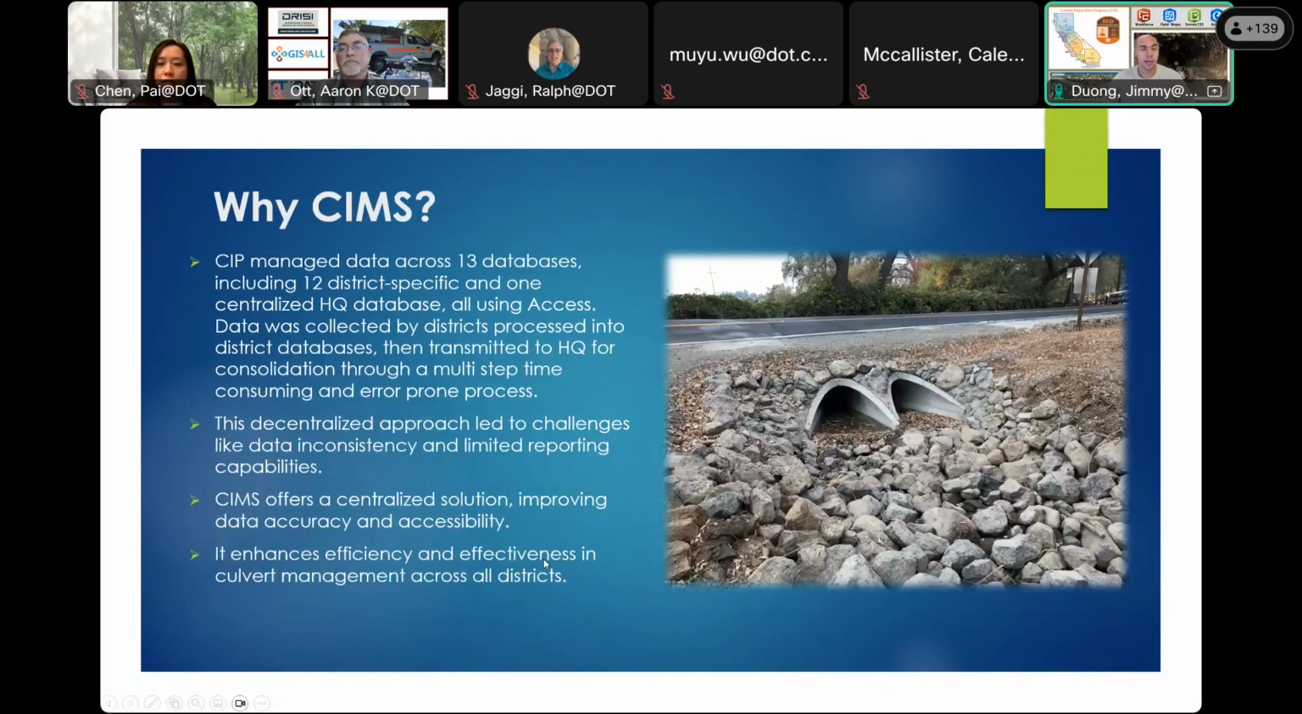Well, prior to CIMS, we had 13 different databases. We had one database for each district, and we had one at headquarters. So this led to a lot of different data processing issues. Every district would have their own database. They would process their data. Then they would send all this data to headquarters and we would have to process it. So it made it kind of hard because a lot of times the data didn't match. So simple things just like reporting and dashboards. Our numbers didn't match. Headquarters would often have different numbers than the districts. And this led to a little bit of conflict here and there.